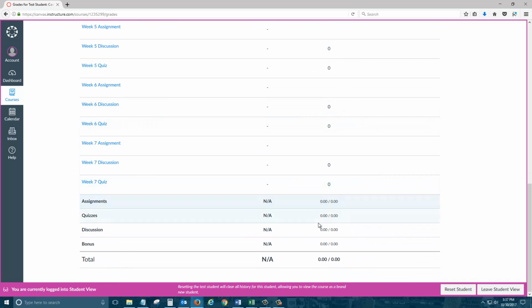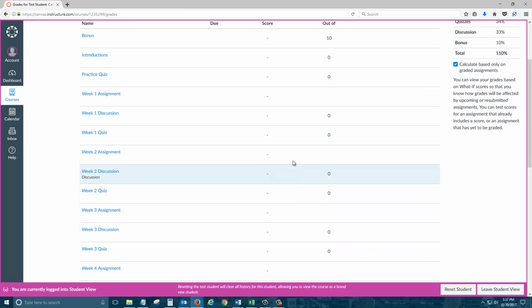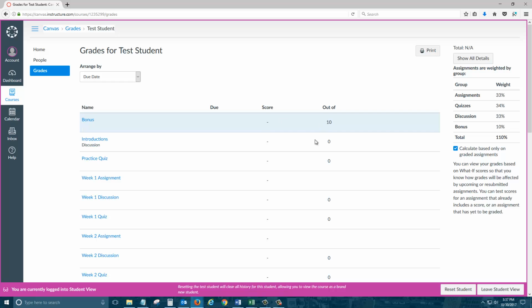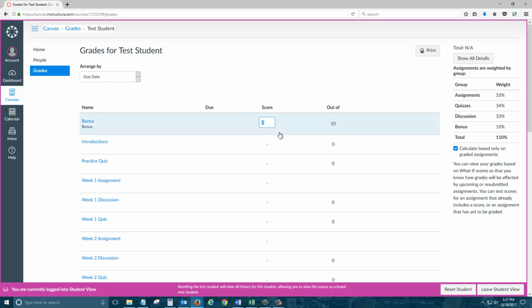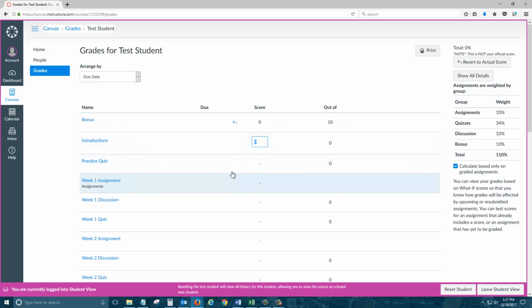And so it's calculating how well am I doing overall and in each group. The other really neat thing, and I don't have any real numbers here, but this tool lets you plug in what if scores.